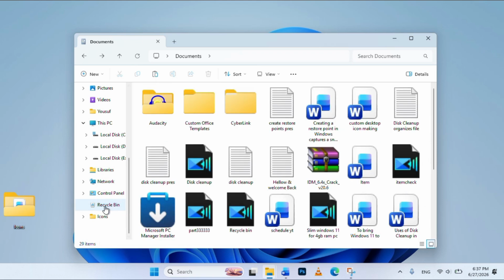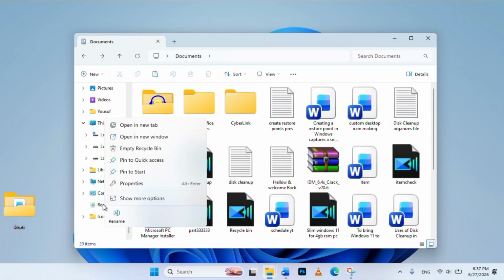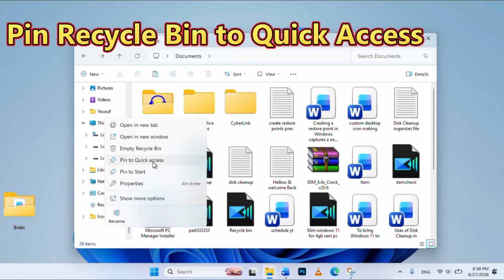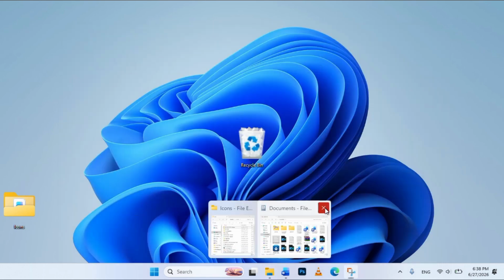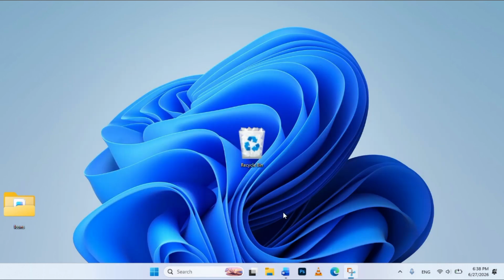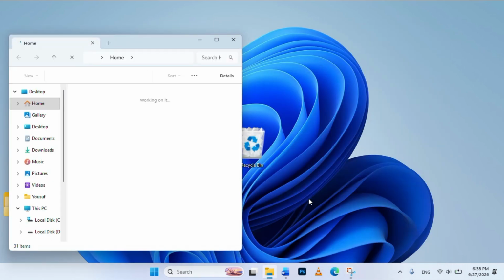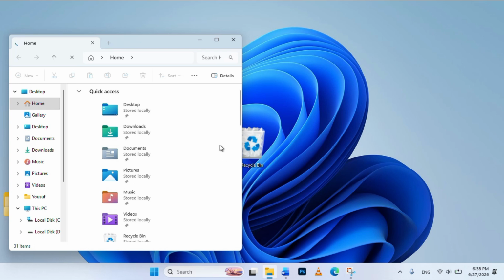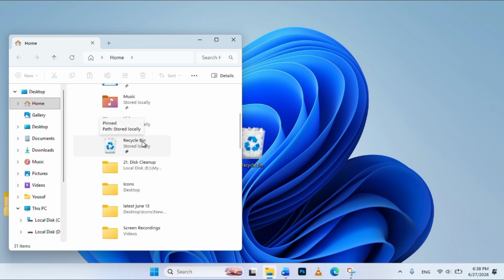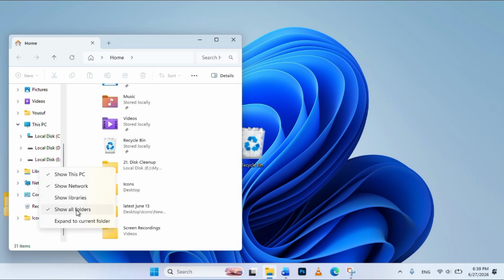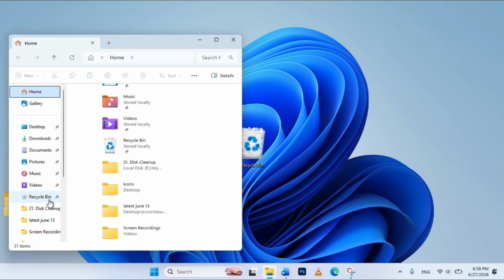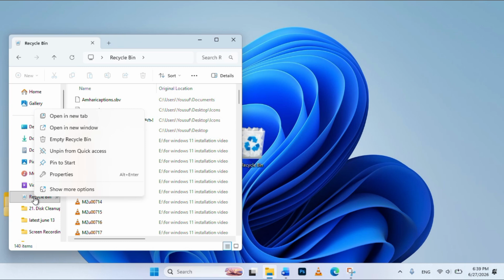From this place, we can even have the context menu and all its options. See? Let's try the pin to quick access. See, when we open the quick access, we have got the recycle bin right here. After removing it from down here, we will get it up here too. If you change your mind, you can right click and unpin it.